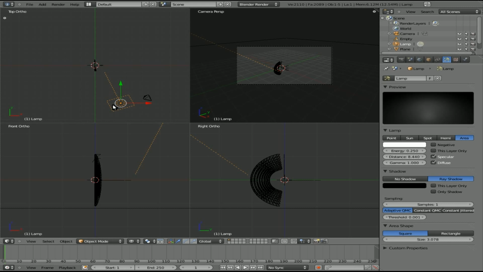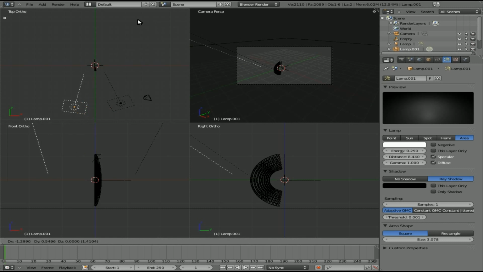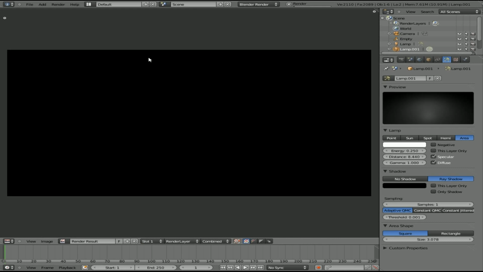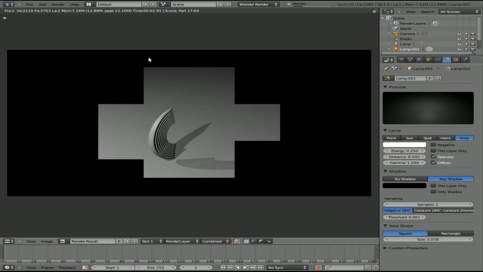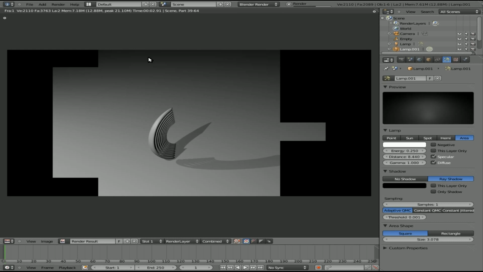I'm going to Shift D to clone that lamp, move it over here, rotate it, maybe move it a little further, rotate it. Let's hit F12 and see what we got now. We're looking all right, looking all right.